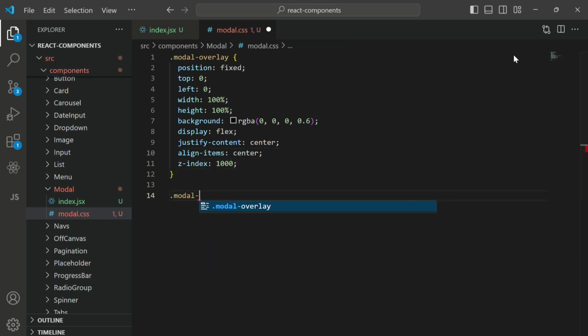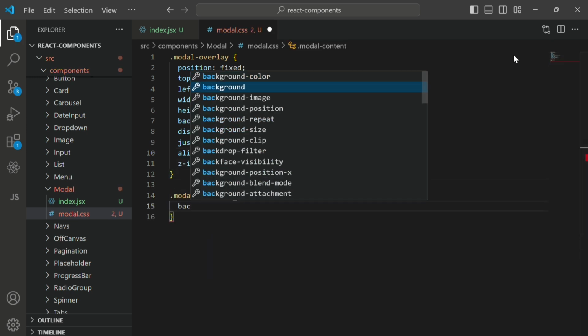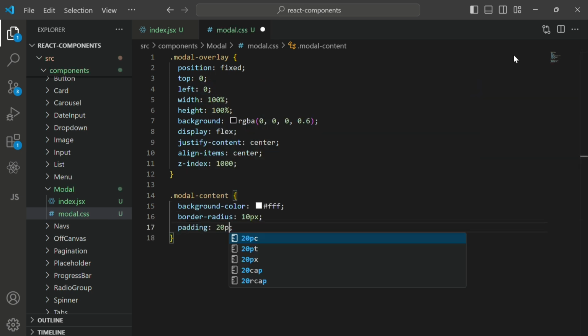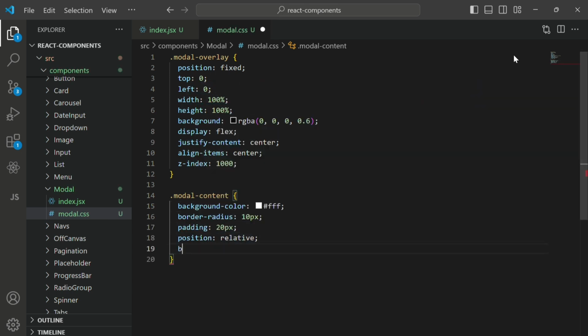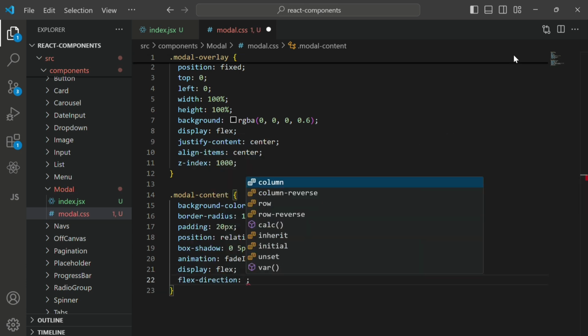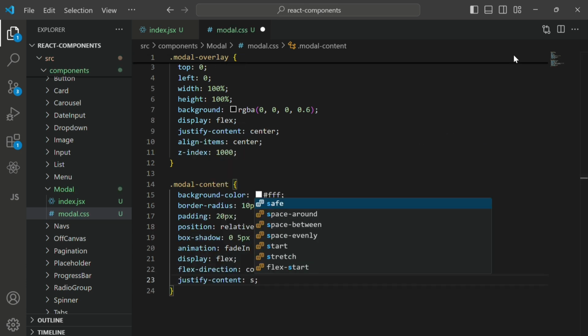The modal content is the actual box that holds the modal's content. It has a clean white background with rounded corners for a smooth design. Padding ensures the content inside isn't cramped. The box shadow gives it a subtle elevation effect, making it pop out from the background. The fade-in animation of 0.3 seconds makes the modal appear smoothly when opened. The flex direction column ensures that the content is stacked vertically.